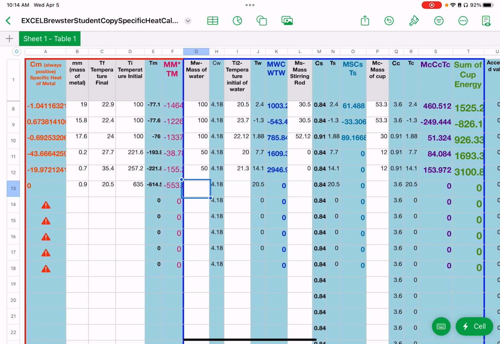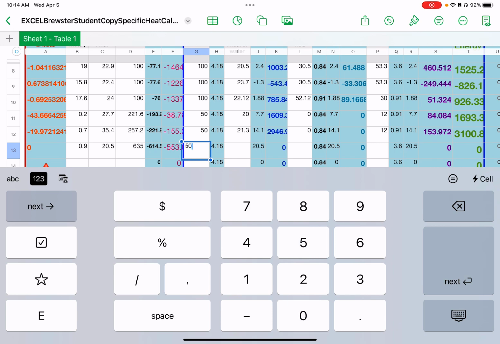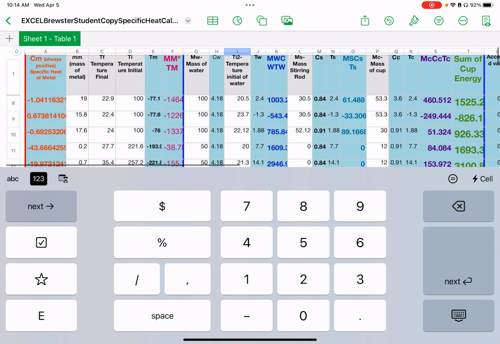Mass of water. So this team measured out 50 milliliters, and that's going to be 50 grams because density of water is 1. Then we have the TI2, which is the temperature of the water initial. That was the initial temperature of your water, 21.6, found it.